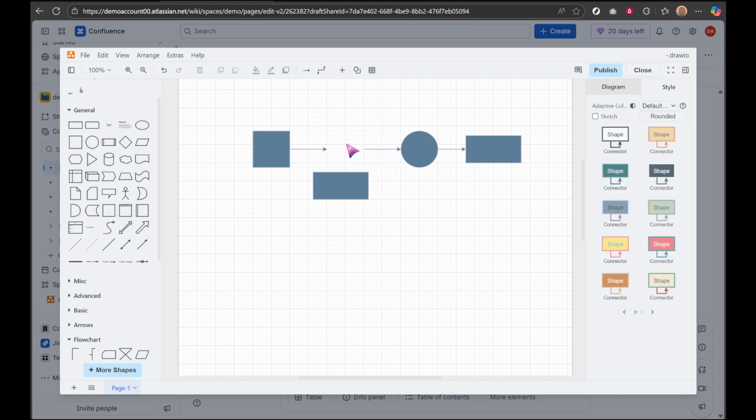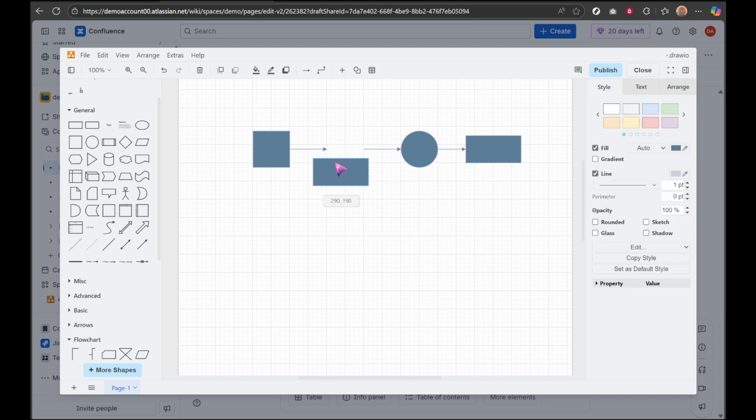Now for the faster option, Shift-click Replacement. First, select the shape you want to replace on the canvas. Then hold the Shift key on your keyboard. While holding Shift, click the new shape you want from the library. The replacement happens immediately. No dragging needed. This is ideal when you want precise swaps without nudging your layout. Connectors remain attached, the position is preserved, and your flow stays intact.